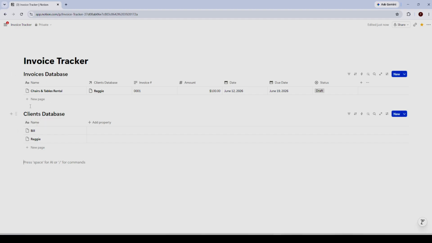Directly underneath that table, we're going to add a second database. Repeat the process. Type a / then Table View again. Name this one Clients Database. This table will store all your client contact details, things like email addresses, phone numbers, company names, and notes. Having a separate database keeps everything clean and modular. You can always add more information later without cluttering your invoices.